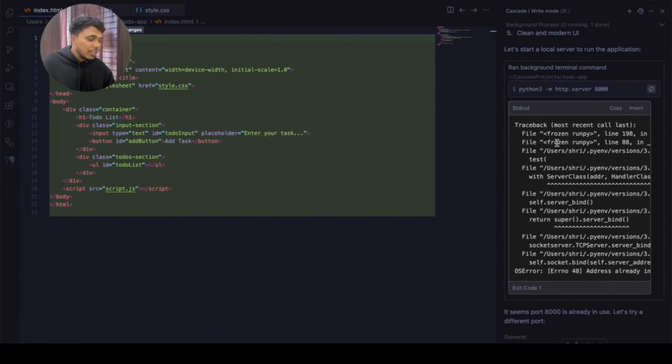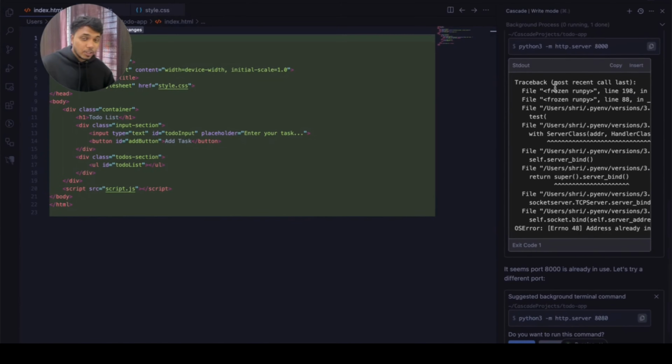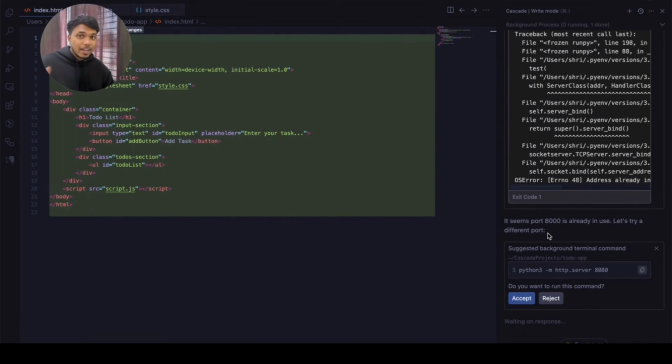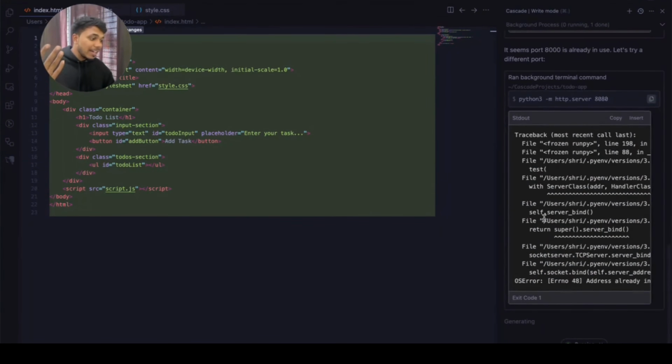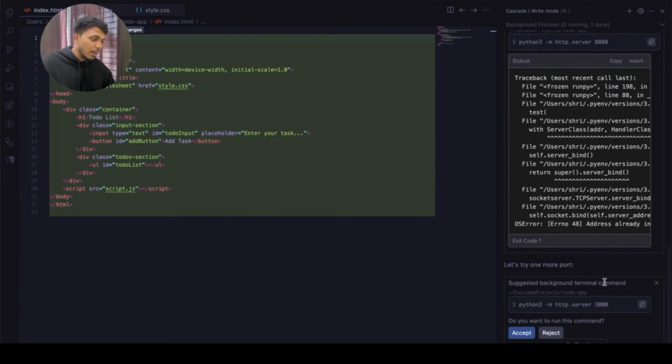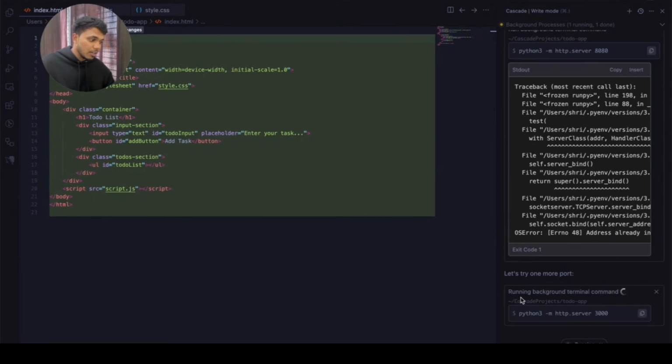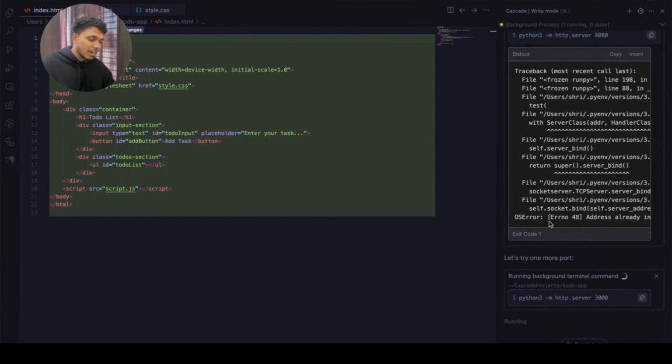Now see, we have run into an issue. It says this particular address is already in use. That means it detected it. Windsurf AI is so good because it is using AI and copilots together. So it seems port 8000 is already in use. Let's try a different port. Now it suggested port 8080. Let us try to accept it. Again, 8080 is in use, so I think it's going for one more different port. I think this time it should work. If you go on accept, yes, it has started to run the server.